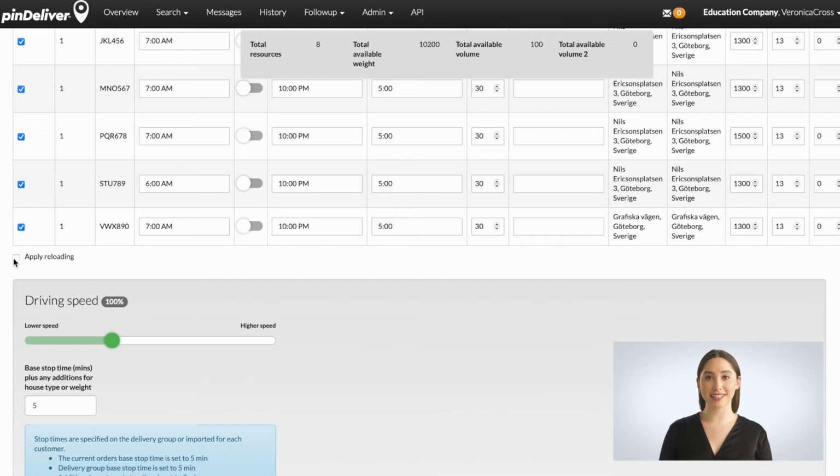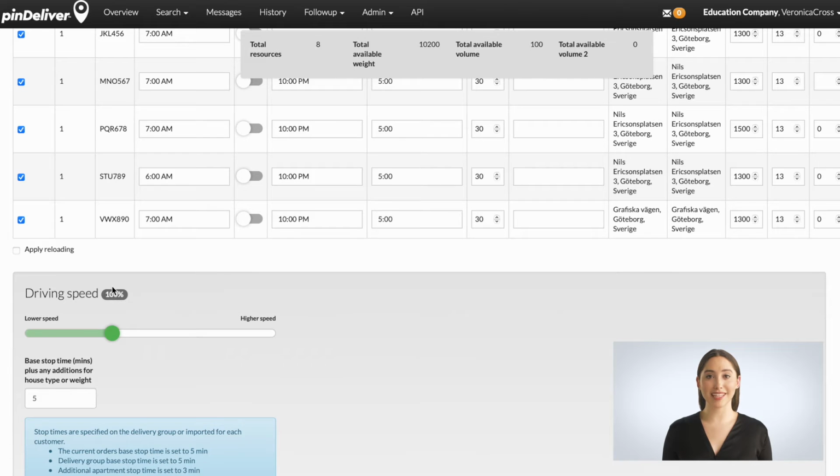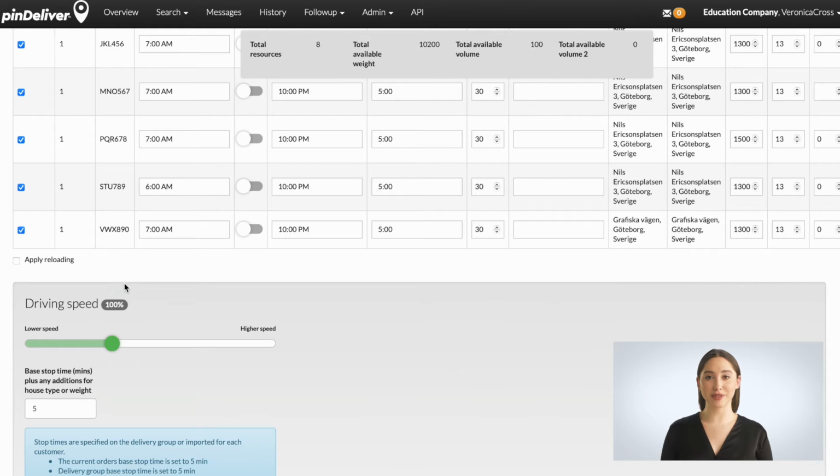Below the list you might see a checkbox called Apply Reloading. If you tick that, the vehicles might be planned to get back for reloading if that is more efficient than adding one more vehicle. This is often used if you have heavy or bulky goods that would make the vehicle overloaded. You could also use a different driving speed when planning your deliveries, just use the bar to adjust the speed. For example, 70% as you can see on the screen will calculate that the vehicle only drives at 70% speed compared to the limits. This is for example used if you know that the traffic situation will be bad. But in this case we keep it at 100%.